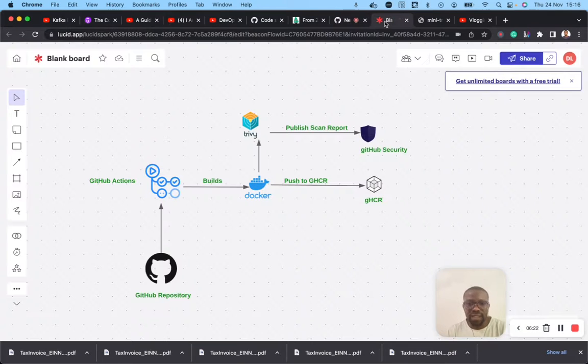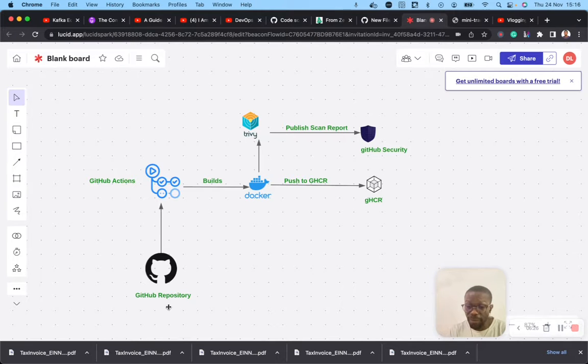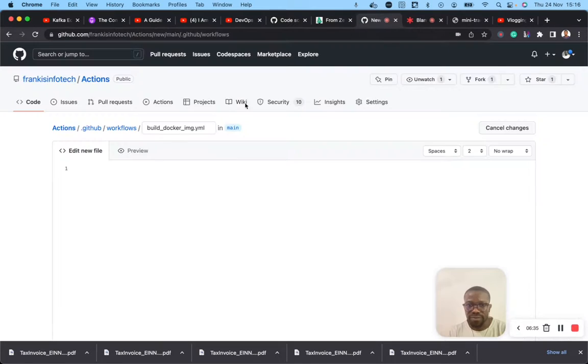Great. So these are diagrams. In our diagram, I've just shown us our repository. In this repository, I'm going to define these actions, and the name of the action file is build_docker_image.yaml. So now I'll start writing.